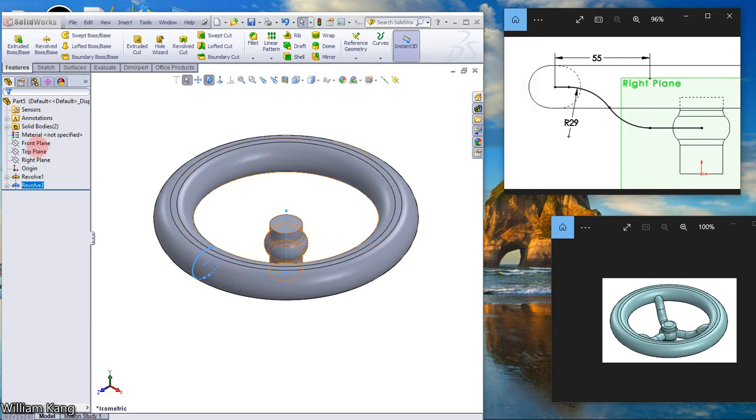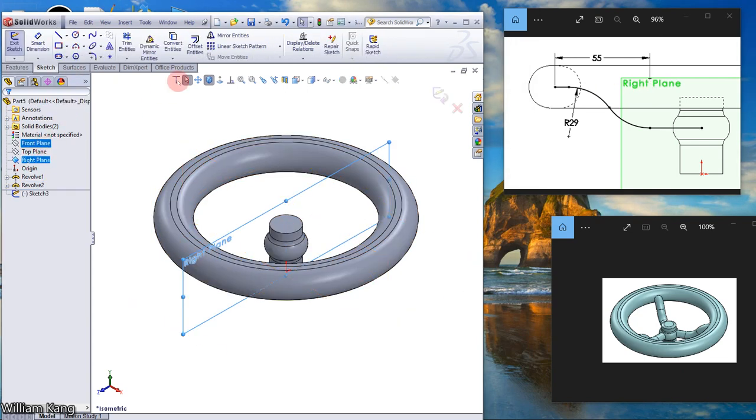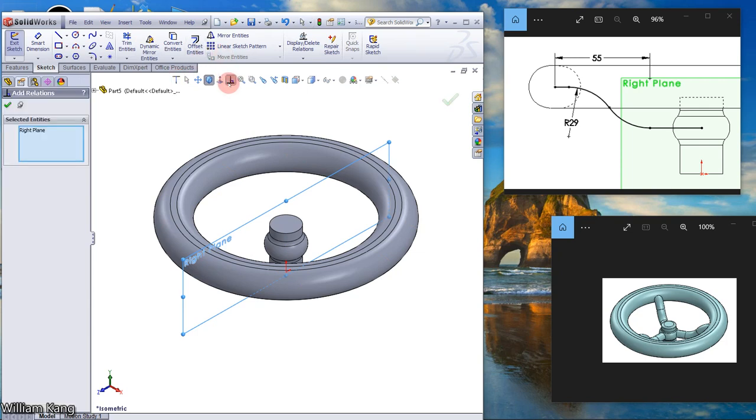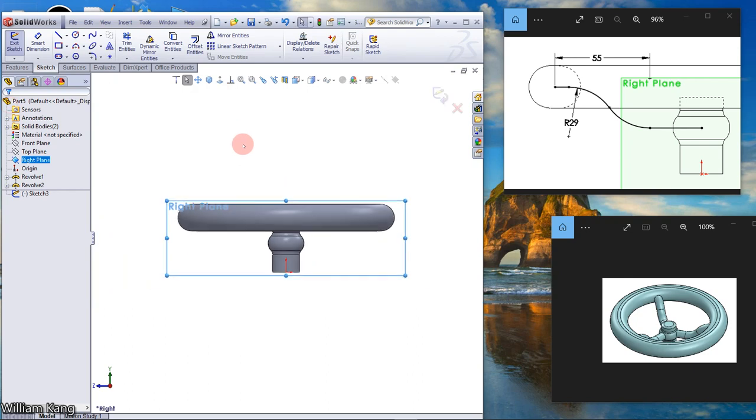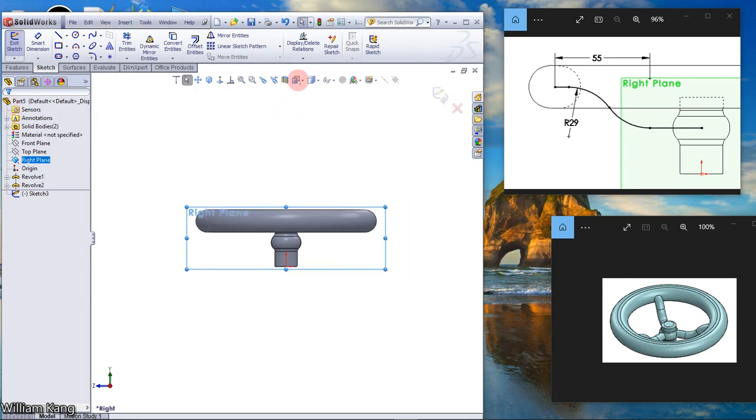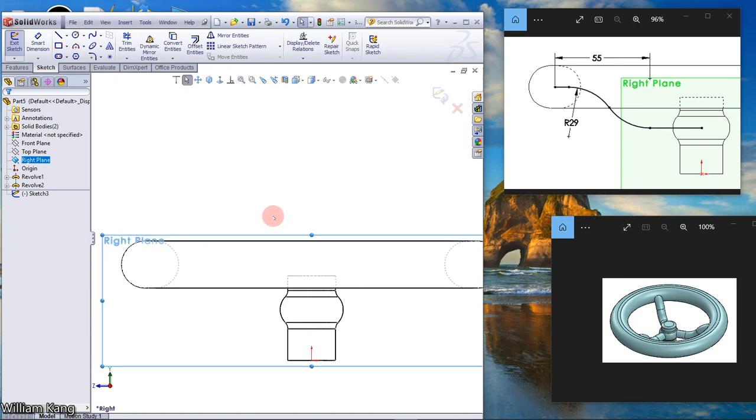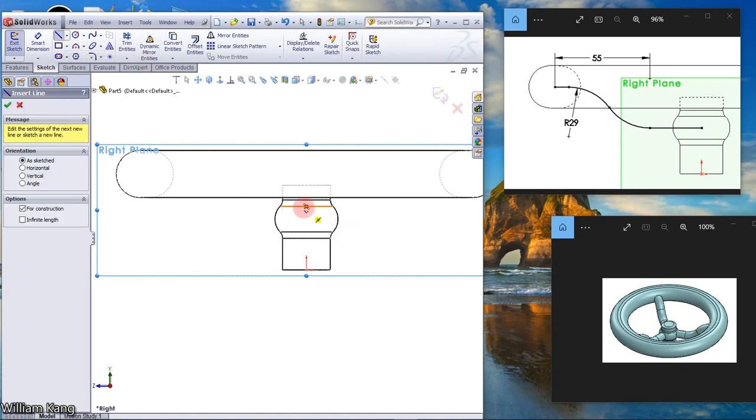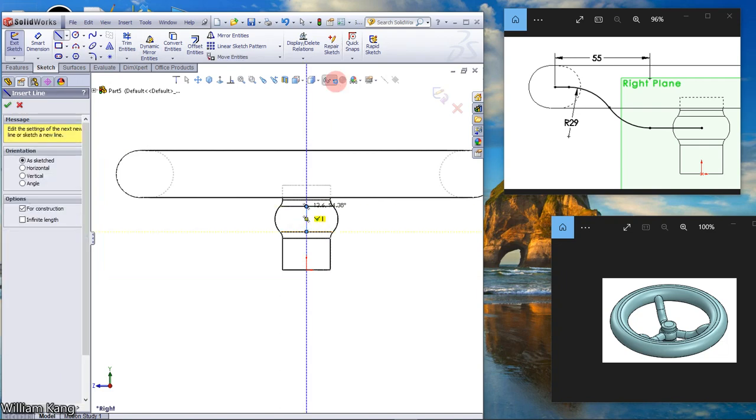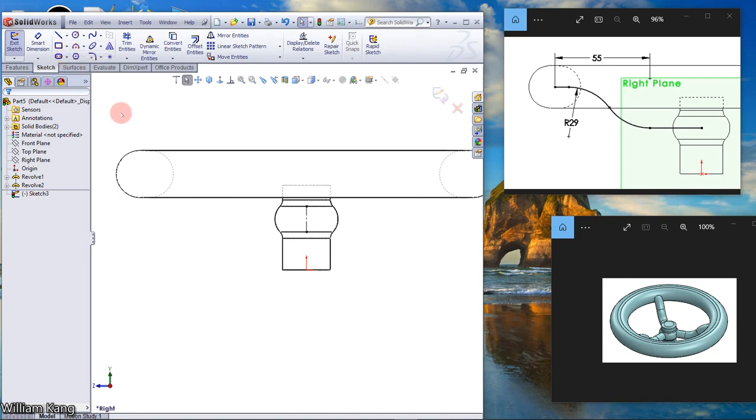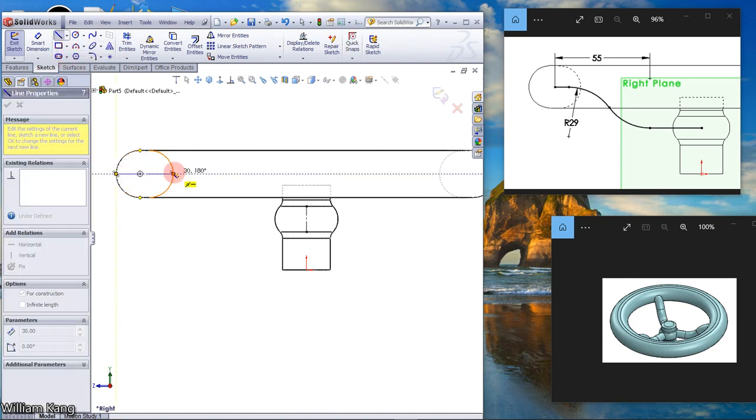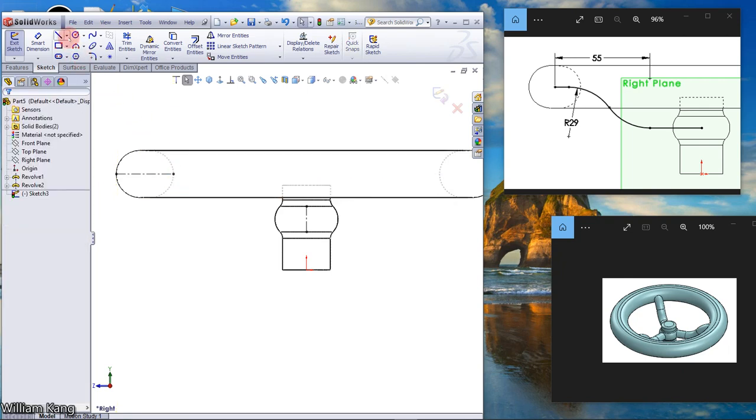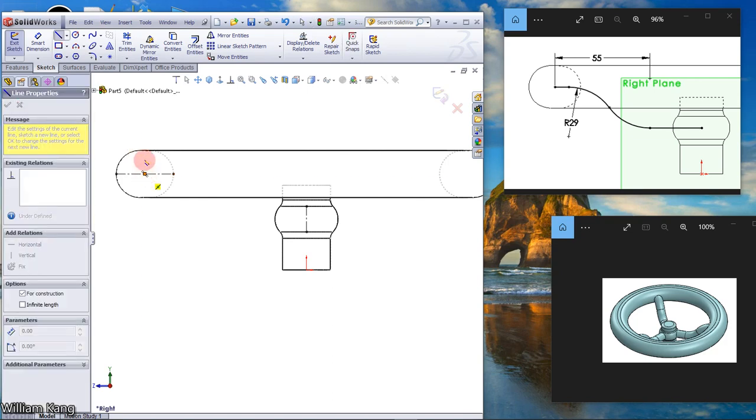So on the right plane, sketch, normal to. Okay, make the model hidden line visible. Let's draw a center line to guide us. Center line again from here to here. Draw another center line from here to there.